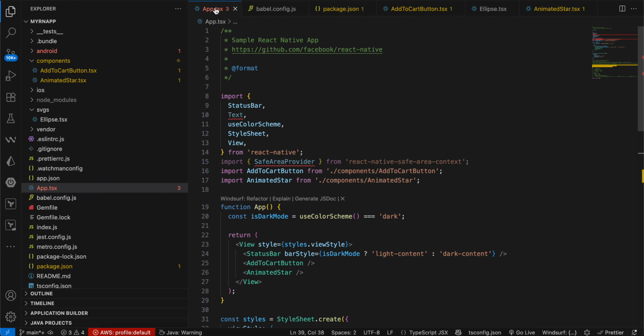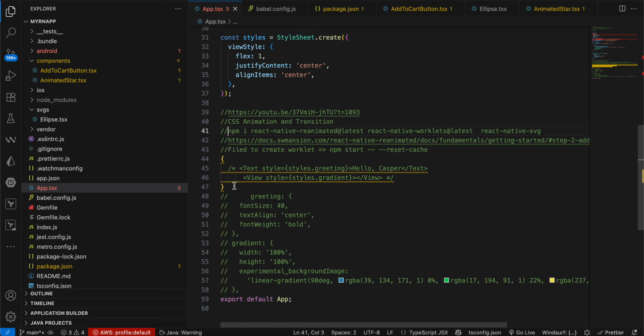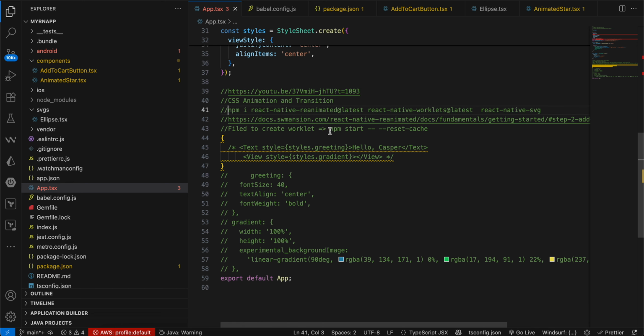next you need to run this particular command. Let me just show you. Inside the terminal, make sure you run npm start -- --reset-cache. Make sure you run this particular command as well, because sometimes, in case you have an existing React Native project and you have already run that project multiple times, we need to clear out the cache.